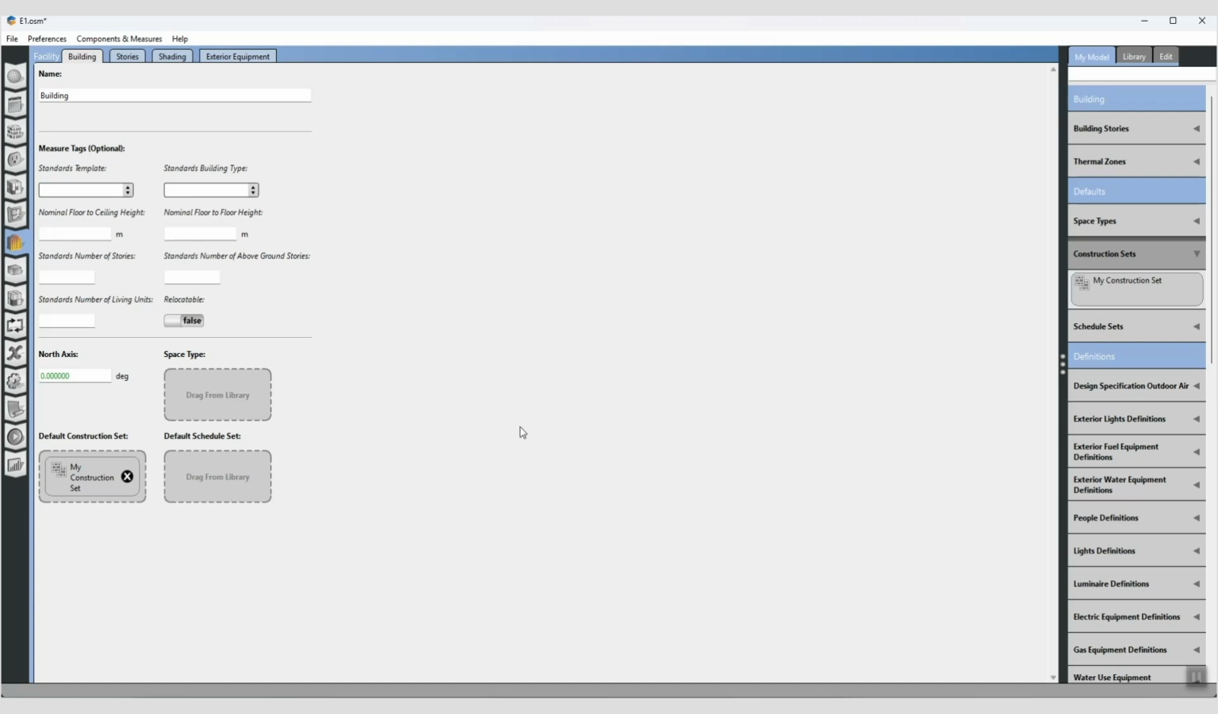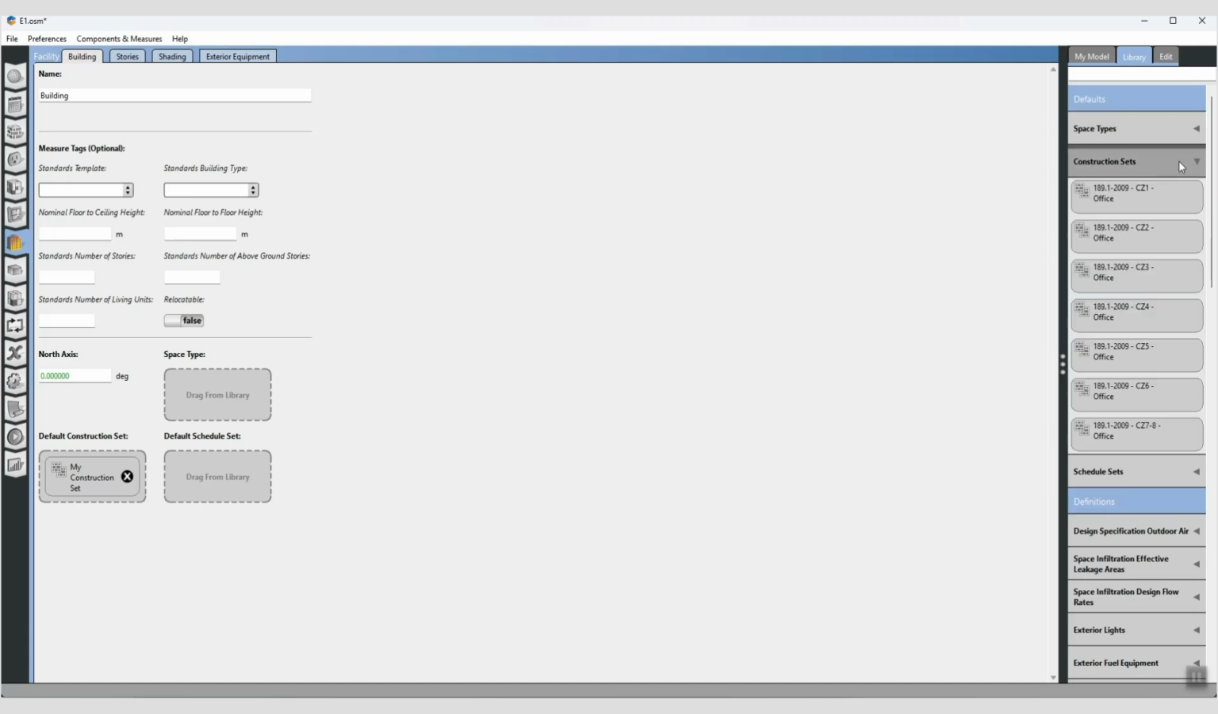Just like materials and individual constructions, you can also pull entire construction sets directly from a library or the Building Component Library, BCL. Many modelers start new projects by dragging in a ready-made construction set that matches their climate zone or building code, like ASHRAE 90.1, Title 24, etc. It instantly sets up all the typical walls, roofs, floors, and windows, saving hours of work.